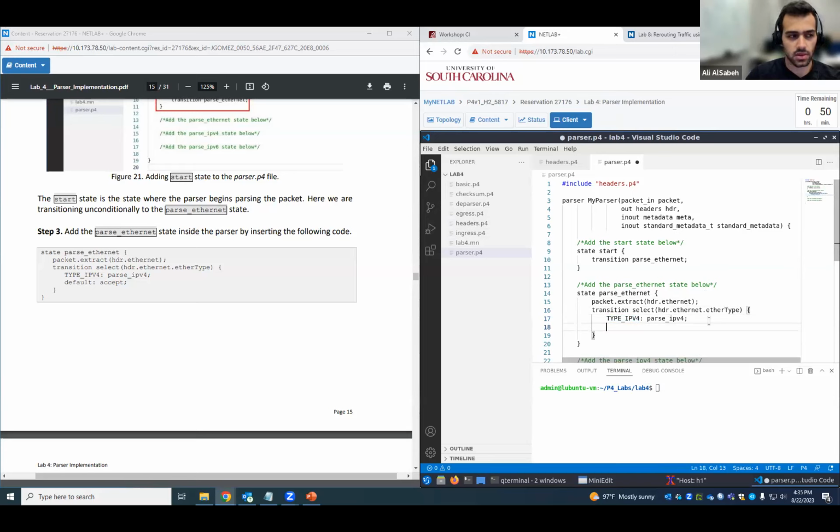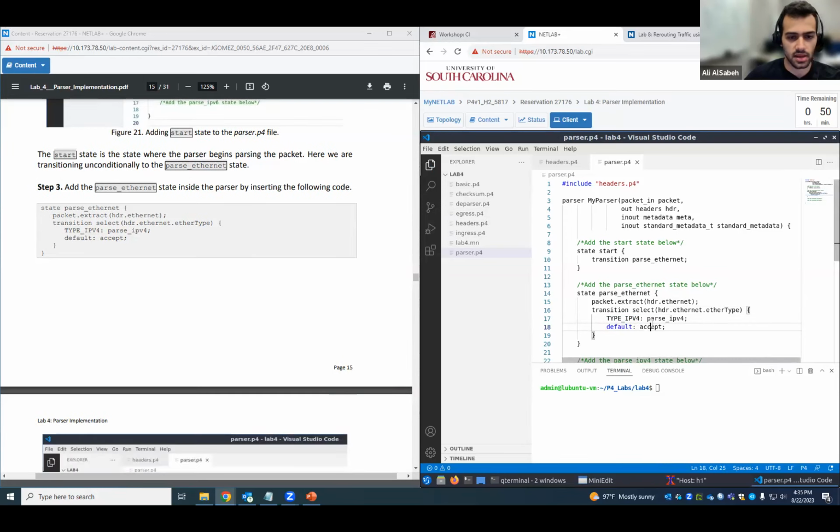Otherwise, if it's not true, it's good to have a default state, and the default here is just to accept. You can have your default be to reject the packet, but in this case, we can just accept it. All right. So just be careful here with how I'm accessing the headers and the fields based on the definitions that are put in the headers.